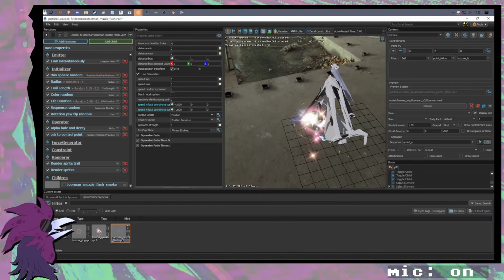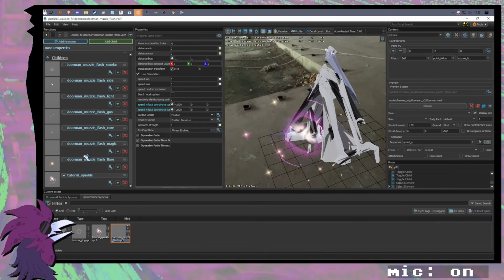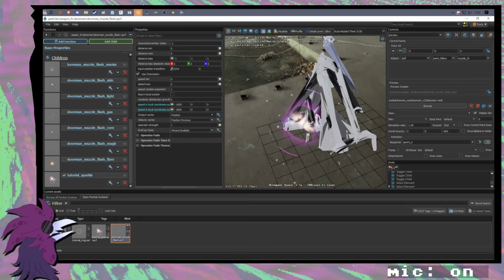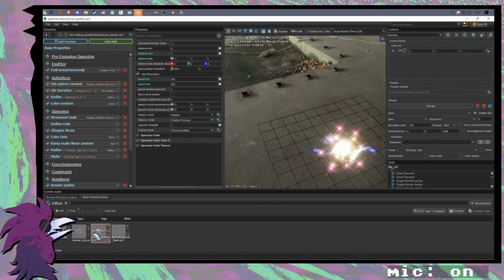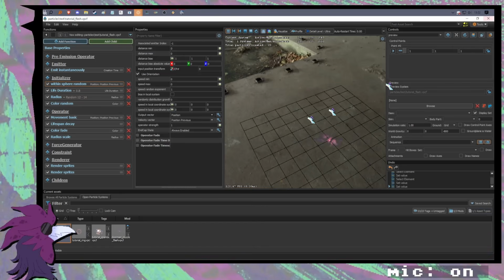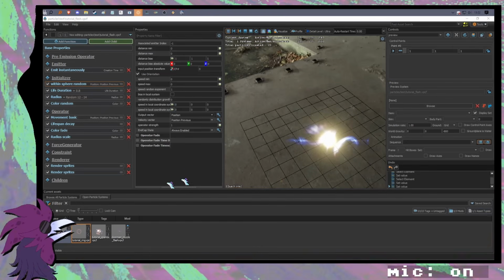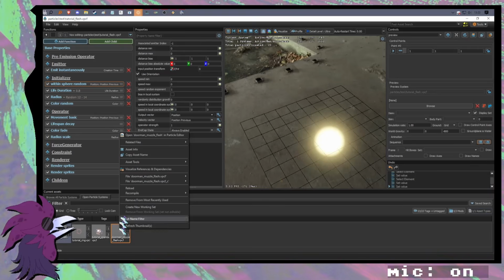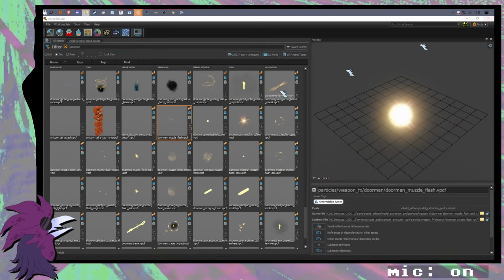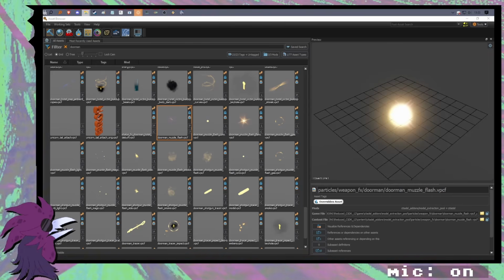But yeah, here we have something to preview it on. I've hijacked Doorman's muscle flash, so every time he shoots, this is going to happen. Let's save all of these. And then let's go to the folder where you find them. This one and this one. Close that down. I'll just grab these real quick.